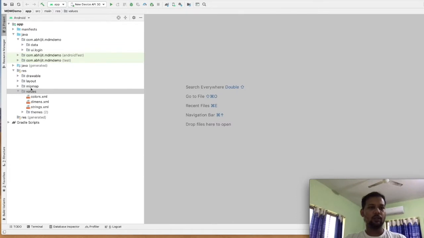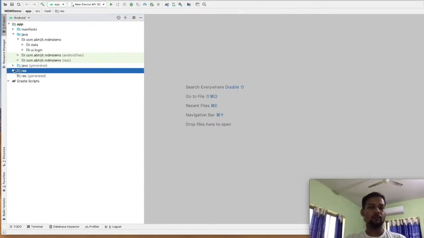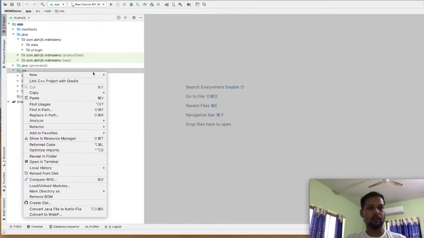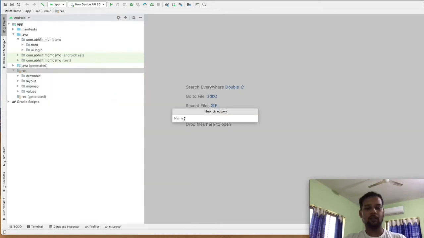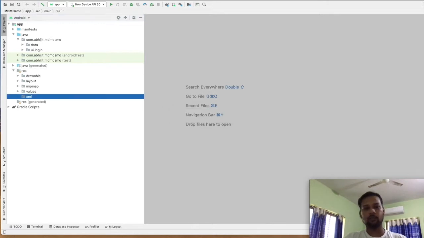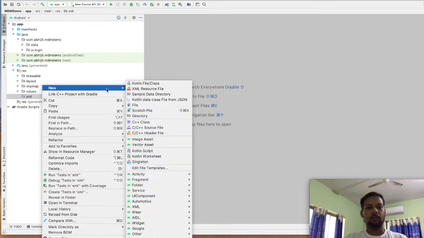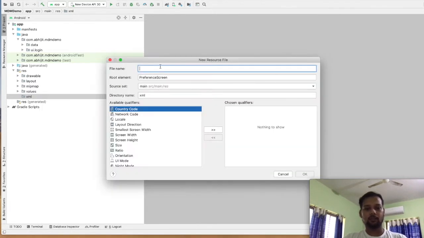I'm going to create one folder where I will place the restriction description keys. For that I have to go to the resource folder, right click on it, and then go to the directory. I will give the directory name as XML. Then I have to create one file called app restrictions.